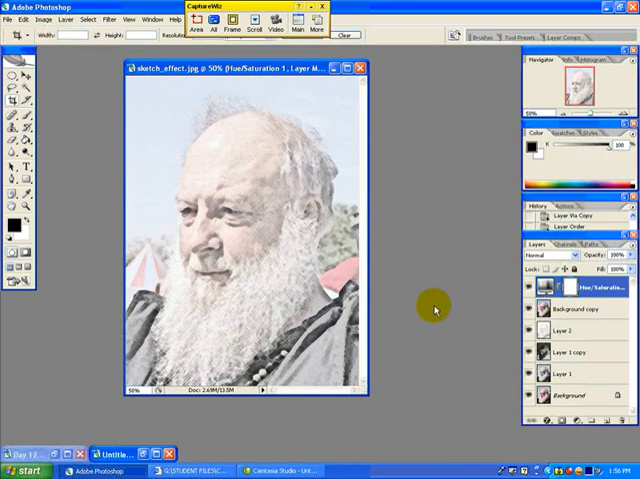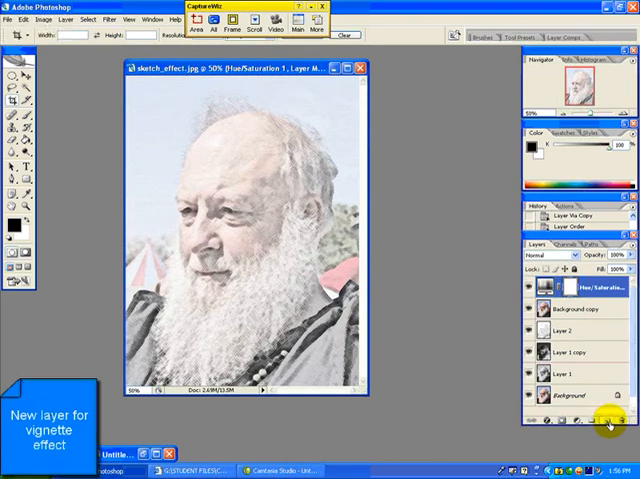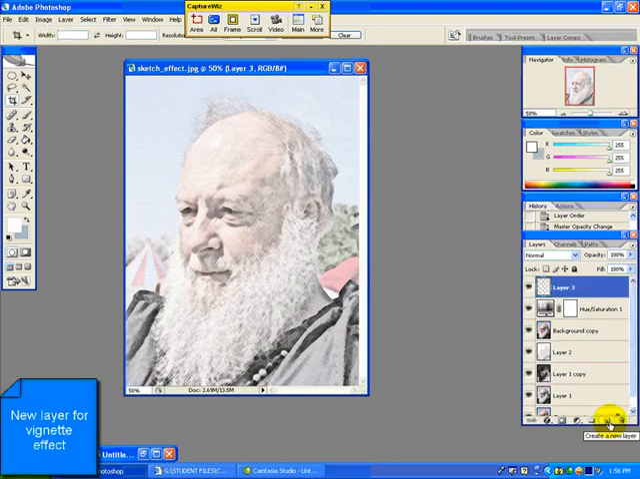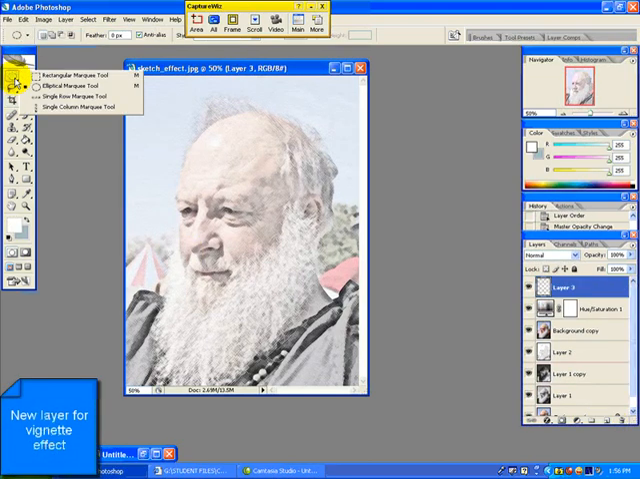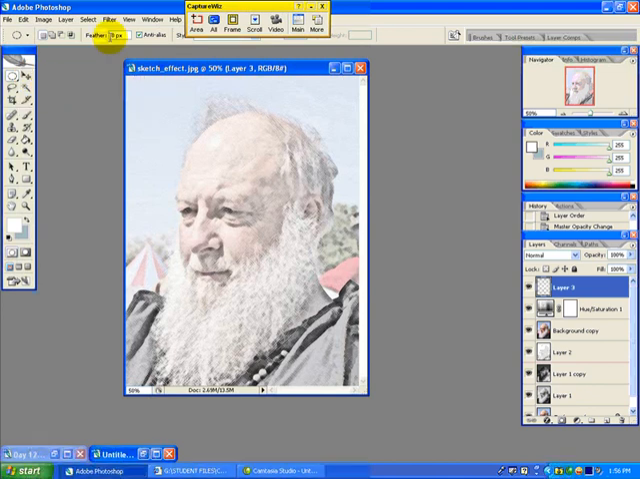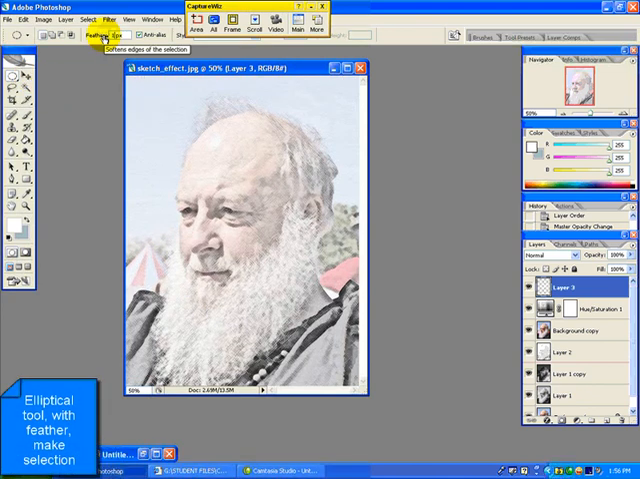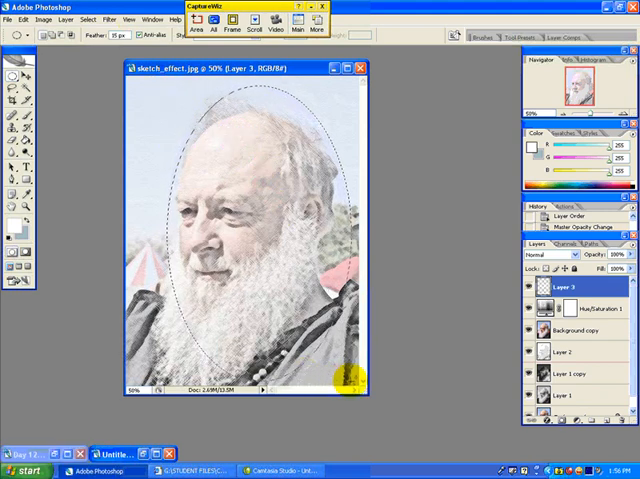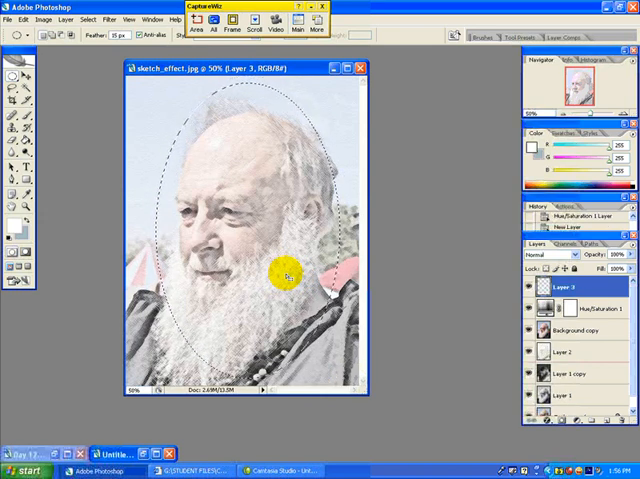Okay, now all we want is to put our vignette on. I'm going to get myself a new layer. I'm going to take the elliptical tool. I'm going to put a feather in here of, I'll say 15. I'm going to draw a selection around the chap's head. Click, I go into the middle and I can move it into position. Alrighty. And now I want to invert this.